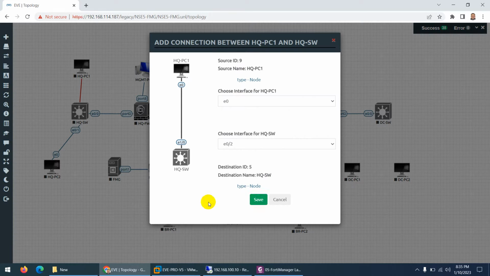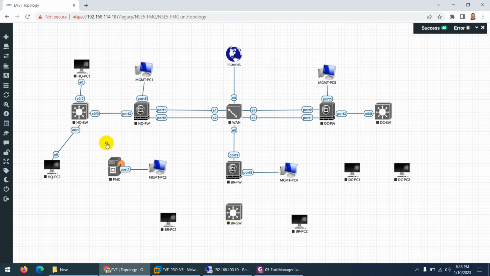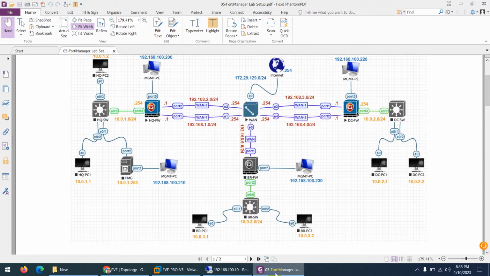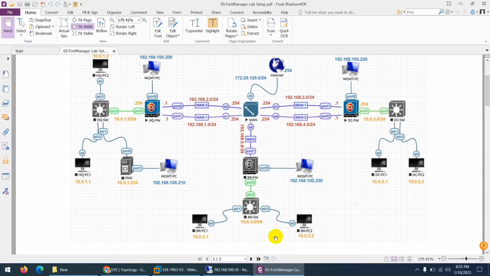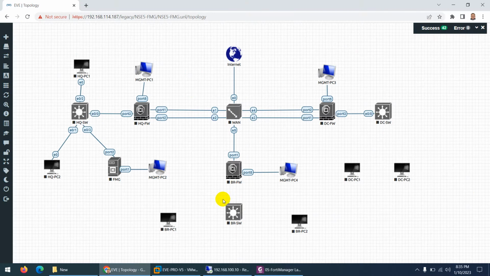We have HQ PC1 and HQ PC2, two test PCs. Okay, and also our FortiManager will connect to this switch. So let me connect. You see, this goes to port 2 of this one. Yeah, and you can connect them to any port of the switch, it's okay, but at least port 2 of FortiManager will go there. And then these two systems and these two systems need to connect. So let me connect here.